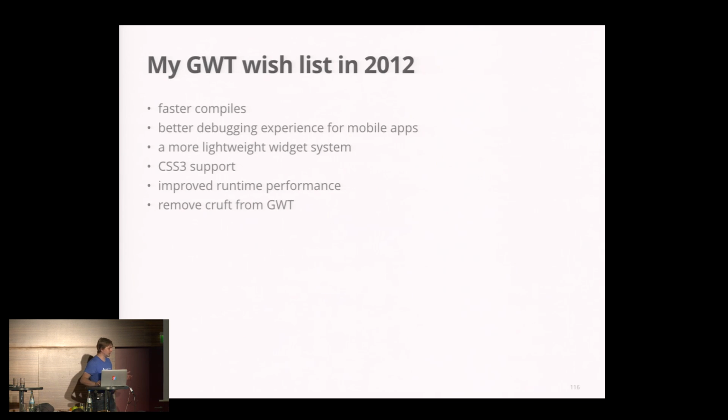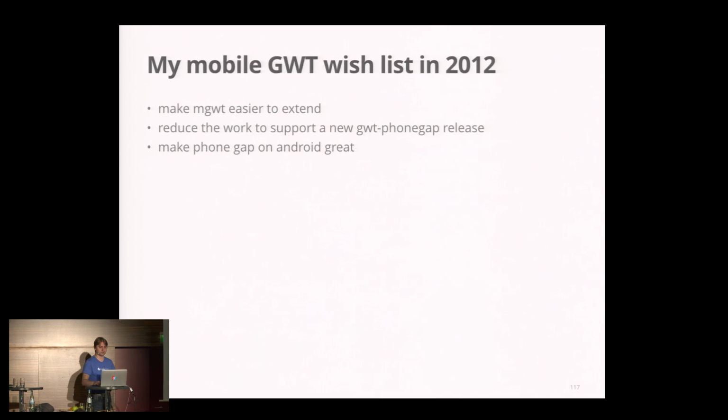And before I joined the GWT team in 2012, I actually had a wish list with me that I wanted to have. It was around the time I was starting to contribute to GWT a lot, and I was talking to people on the team telling them, this is what I need. I wanted to have faster compiles. I wanted to have better debugging support for mobile devices. I wanted to have a more lightweight widget system. I wanted to have good CSS3 support. I wanted to see better runtime performance, and I wanted to see some of the stuff that was in the SDK just killed.